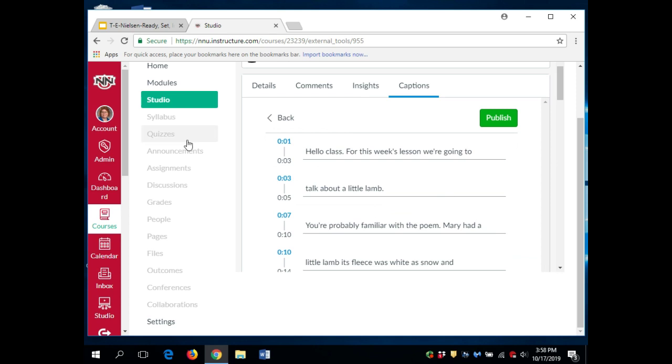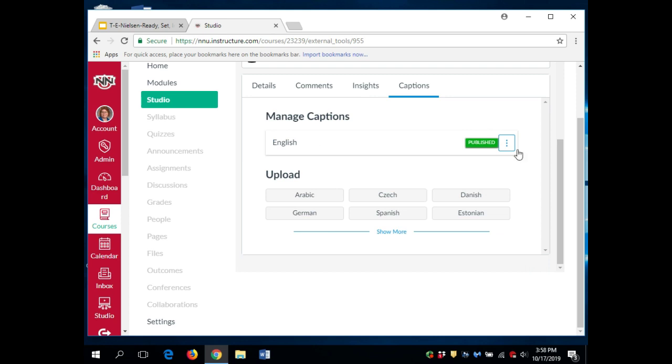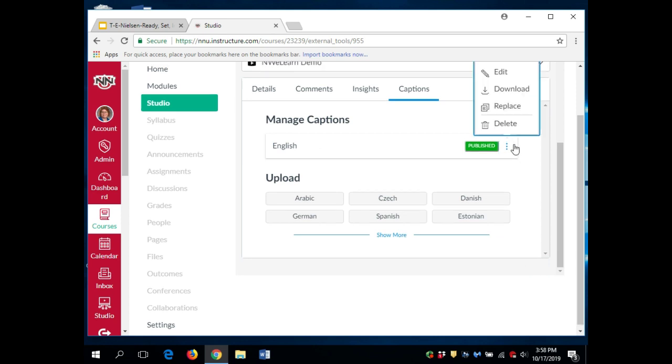And so it's just a matter of editing as we go, and then I can publish right there. The little shish kebab icon here, I can edit, download, replace, or delete those captions if I need to.